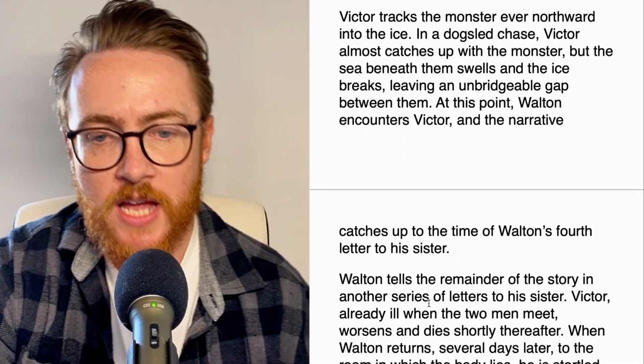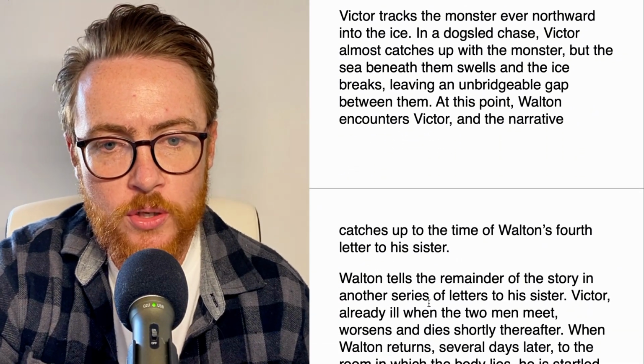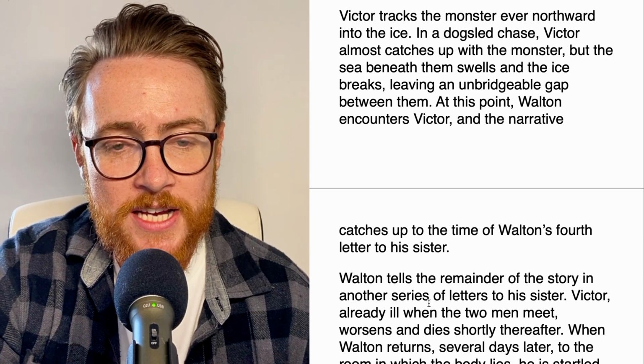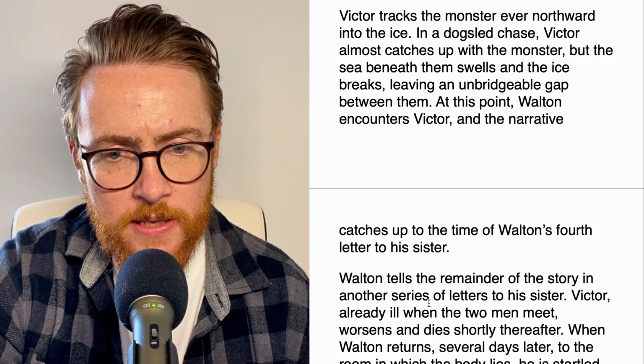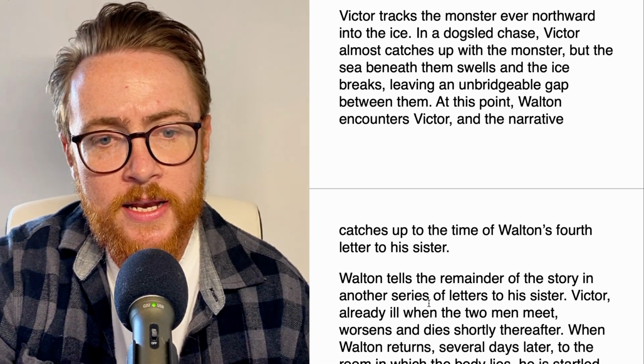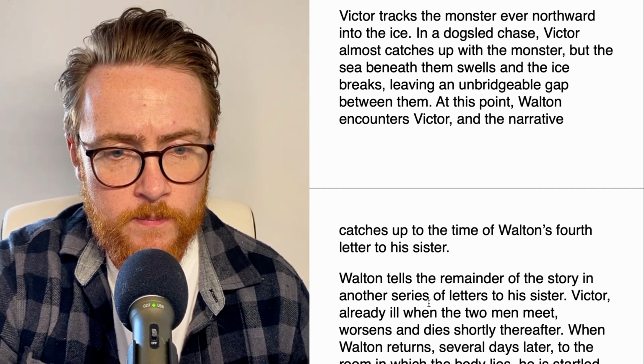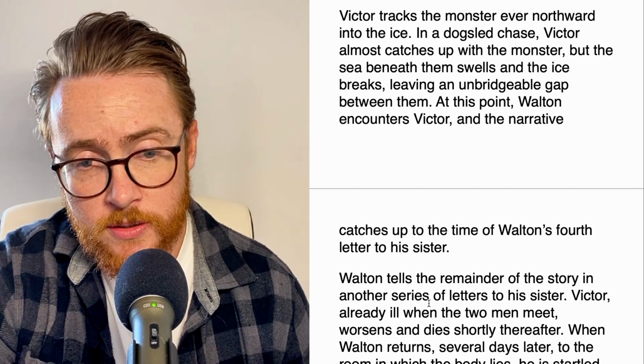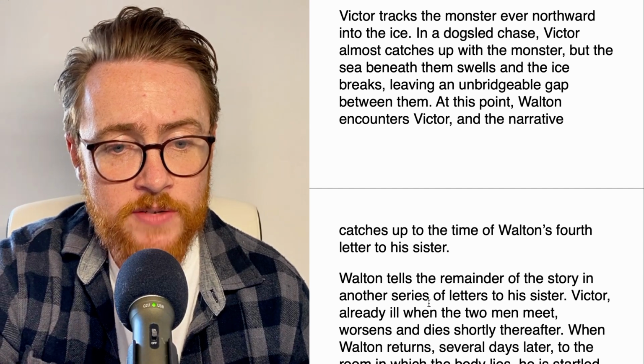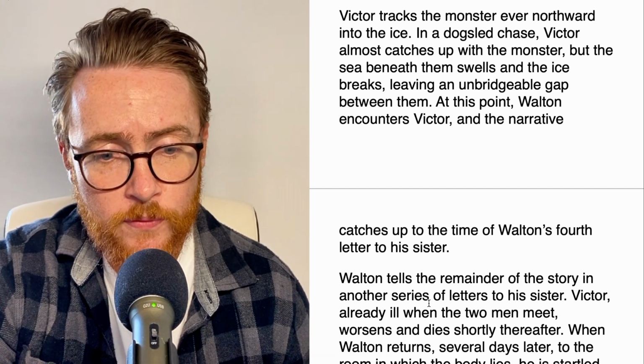Victor tracks the monster ever northward into the ice. In a dog sled chase, Victor almost catches up with the monster, but the sea beneath them swells and the ice breaks, leaving an unbridgeable gap between them. At this point, Walton encounters Victor, and the narrative catches up to the time of Walton's fourth letter to his sister.